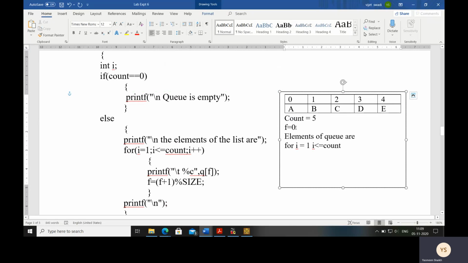So front is 0. Then I is equal to 1 is less than count, this condition is true. Then what we will do? We will print A. After that front will be incremented. Now front will become front plus 1 mod size. So front is how much? 0. So 0 plus 1 mod 5, we will get 1. So front will become 1. Again the for loop will repeat.